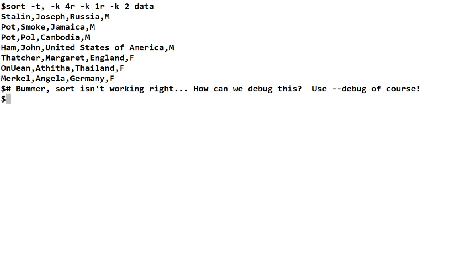And then we wanted to sort on the 1st field, which was the surname, and we wanted that in reverse too. And finally, we wanted to sort in ascending order, in normal 1, 2, 3 increasing order, on the 2nd field, which is the given name or the first name. And we were having trouble.